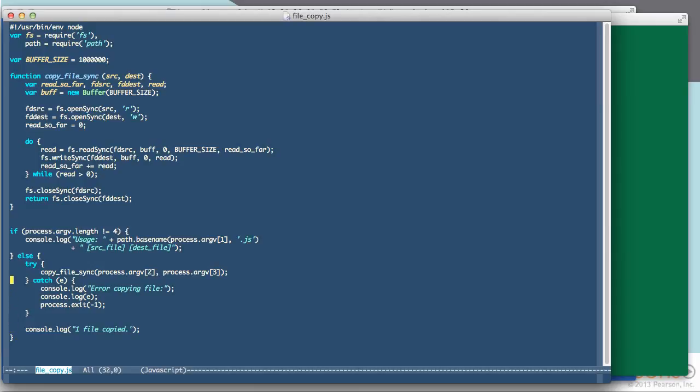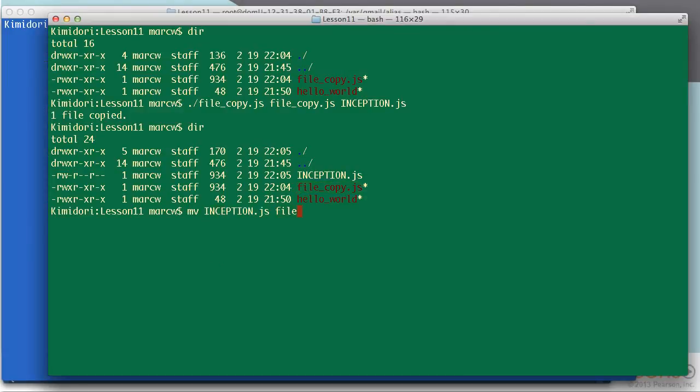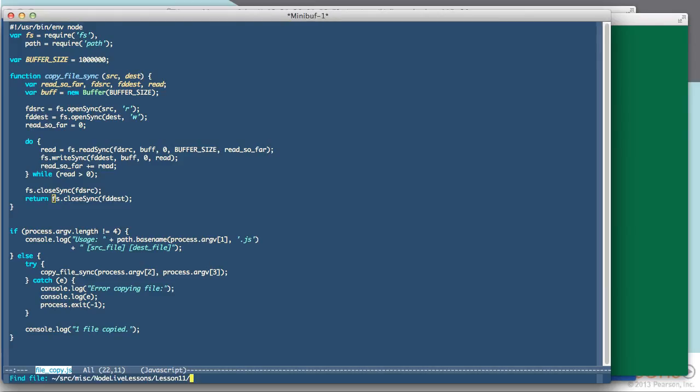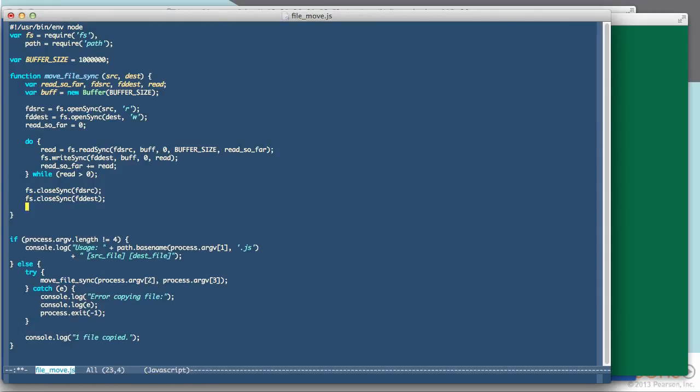I could actually, if I wanted to, make this a move function instead. Let's just Emacs and move inception. We'll call this file move.js, and we'll chmod 755 file move.js. Great. So now I'm going to open up file move.js, and I'm going to search and replace copy file with move file. There should be 2 of those. And now what I'm going to do is after I've closed the files, I'm going to fs unlinkSync on the source path. And that's really all there is to it.